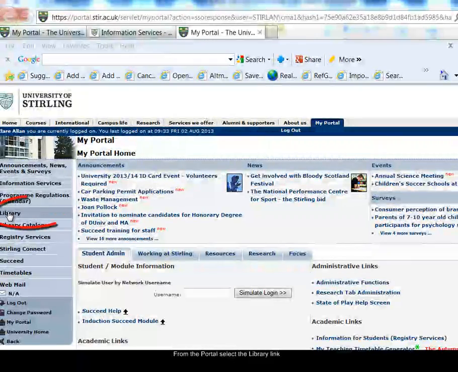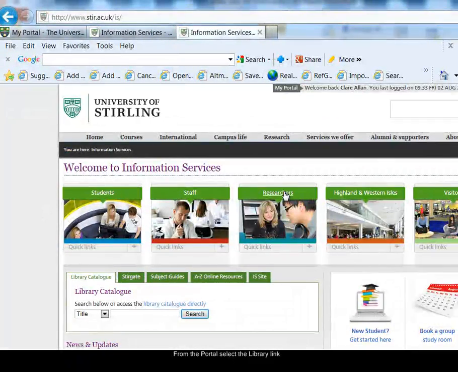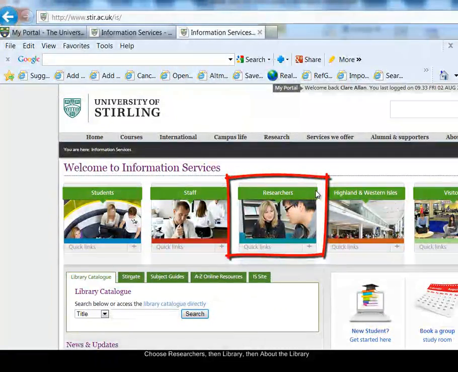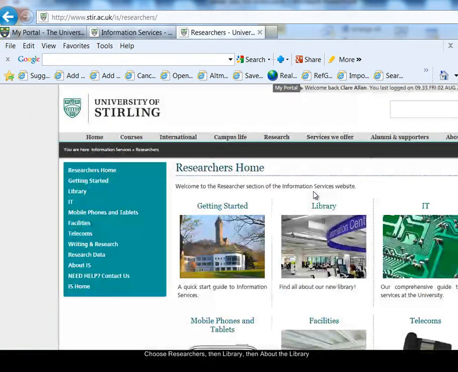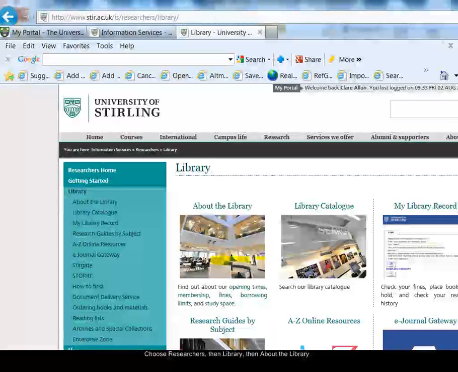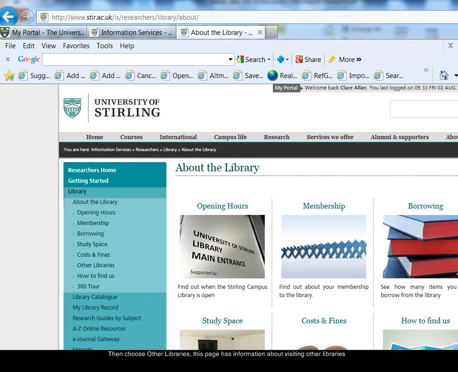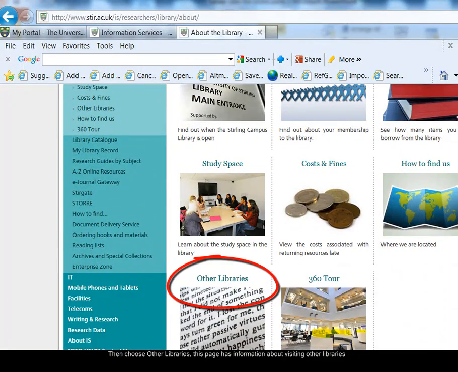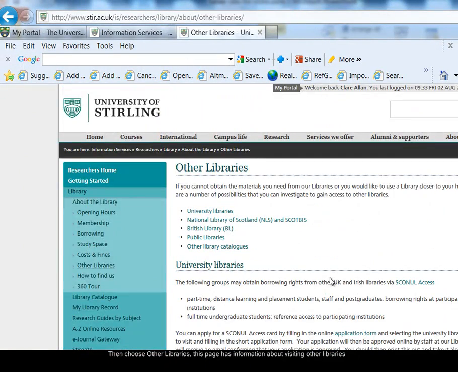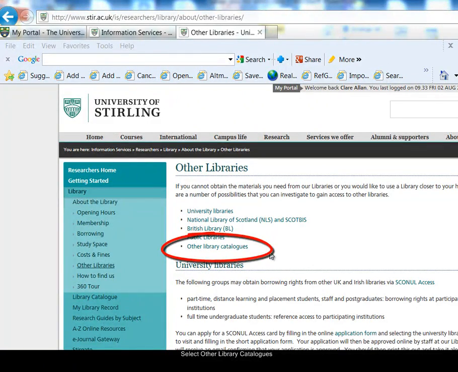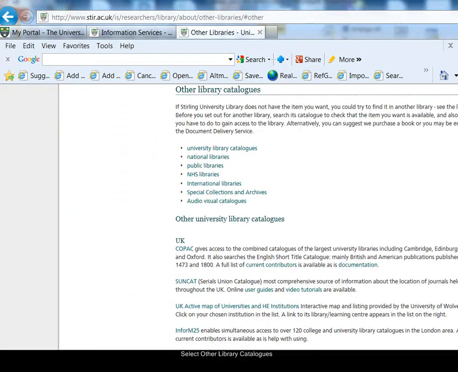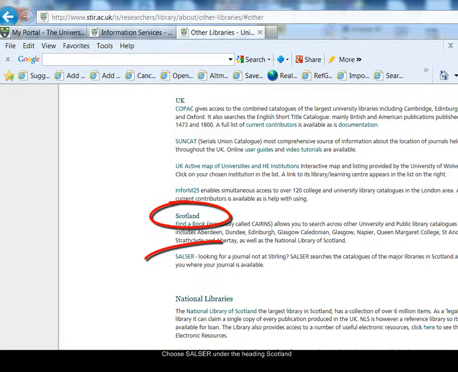From the university portal, I can link to the library. From the library's homepage, I can choose the link to the researchers section and then choose library and then about the library. If I scroll down, I can see there's a link to information about other libraries. This page explains how you can get access to other libraries, for example, other university libraries, and there is a section on other library catalogues, so I'll jump to that section. Under the heading Scotland, there is a link to the Sulcer catalogue.